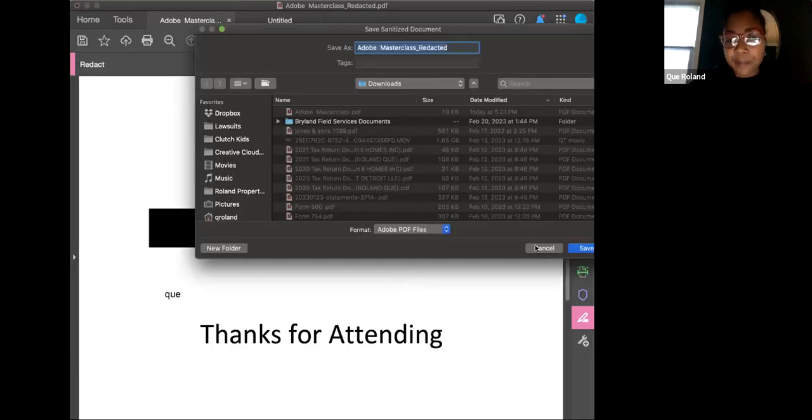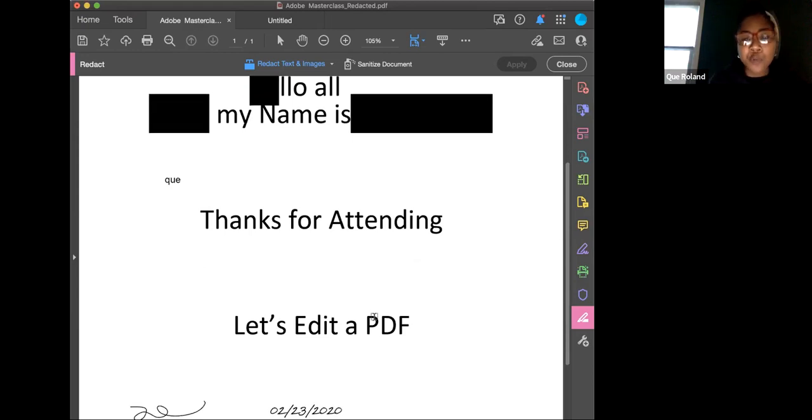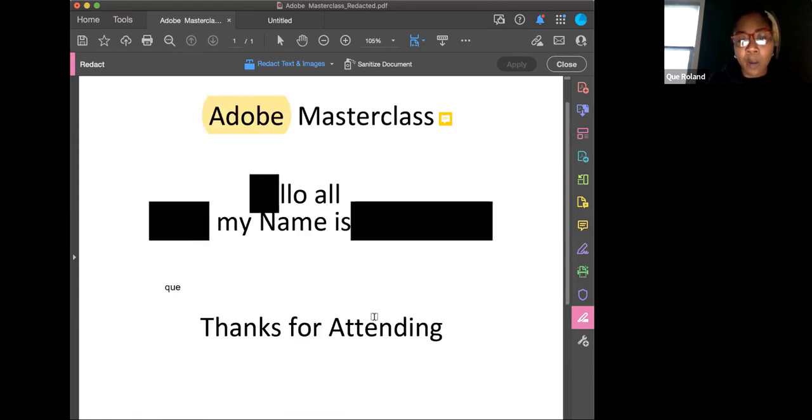Then you can save it. And it shows you, it has in the name "redacted," so you know which file you have is redacted. So that's how you do redacting of things that you don't want in there.